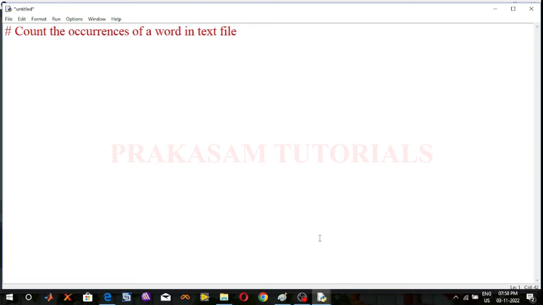So what is the meaning of the count the occurrence method? In a list method, the syntax of the count method is list.count. In a string method, it is string.count. So it counts the occurrence of a given element, the number of times the element occurs in the given list or the given string. So that is the count method.